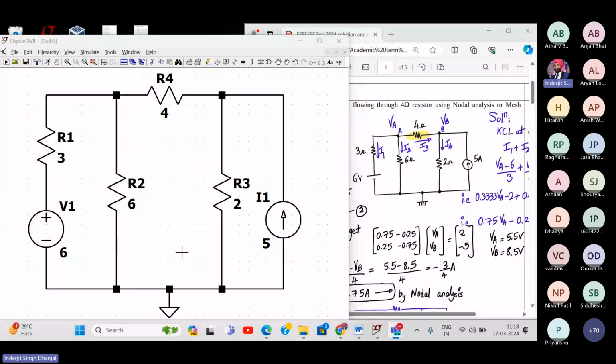Have you completed up till here, everyone? Have you given the values to the components? Any problem in that? So can I go ahead now? Yes.